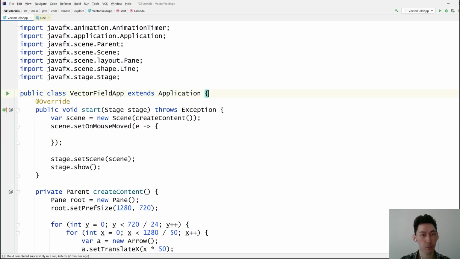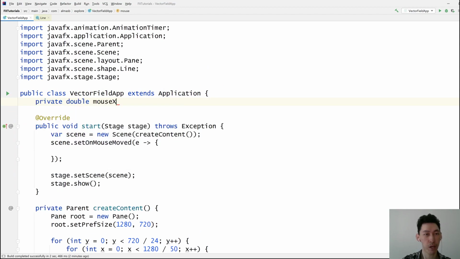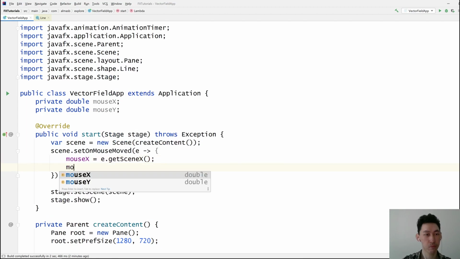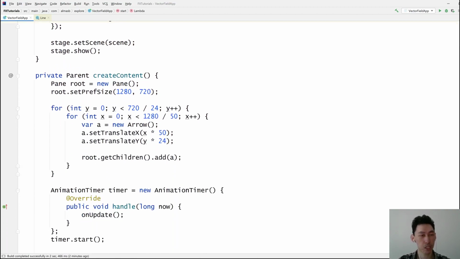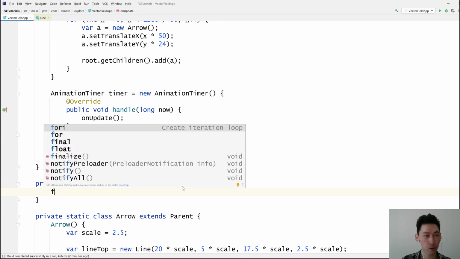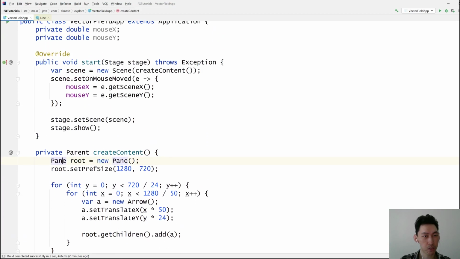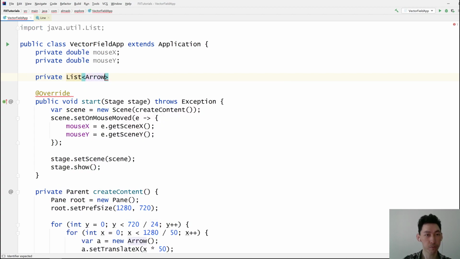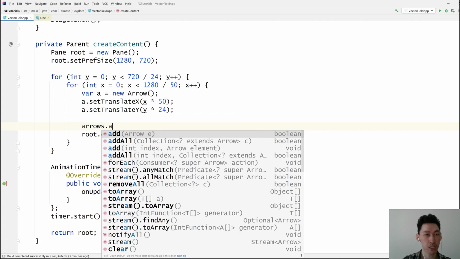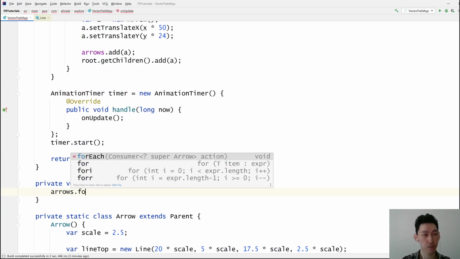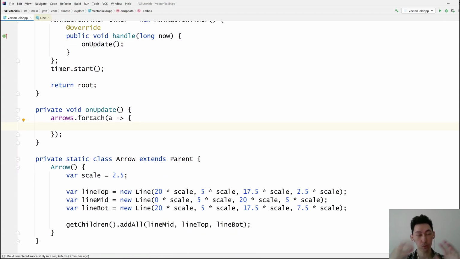And then that gives us the event. And then we simply capture mouse X, mouse Y. That'll do it. And then we rotate. So we need to go through all items. Root is not accessible, but then we don't really need the root. We need the arrows. So let's have a list of arrows. Oh, we want to construct a new one. And then arrows are going to be populated here, which means on update, we can just run through each arrow, arrows for each, and then we'll do the math.